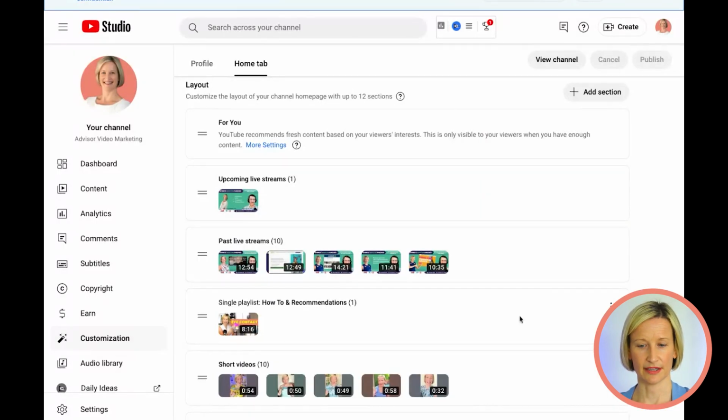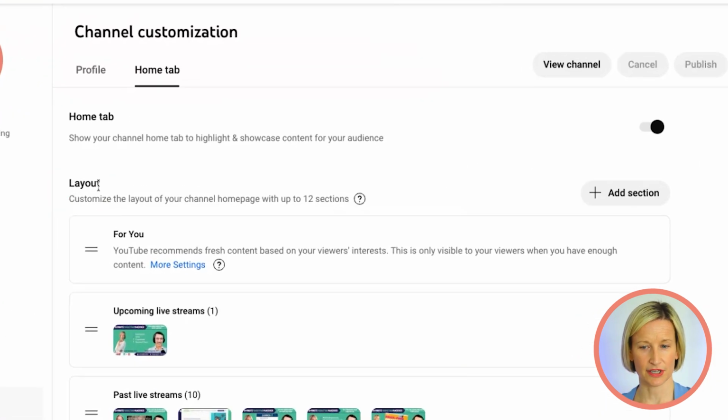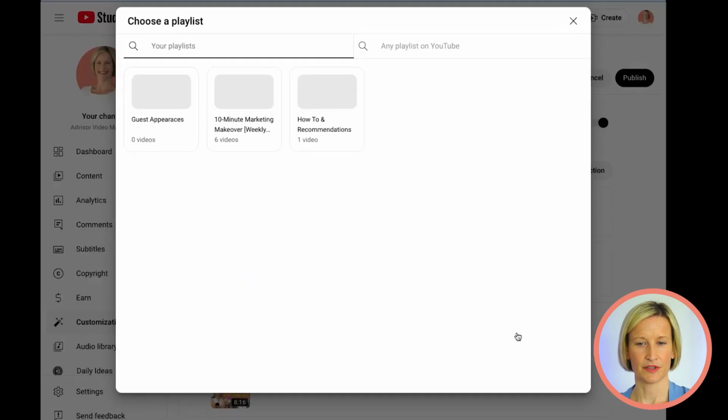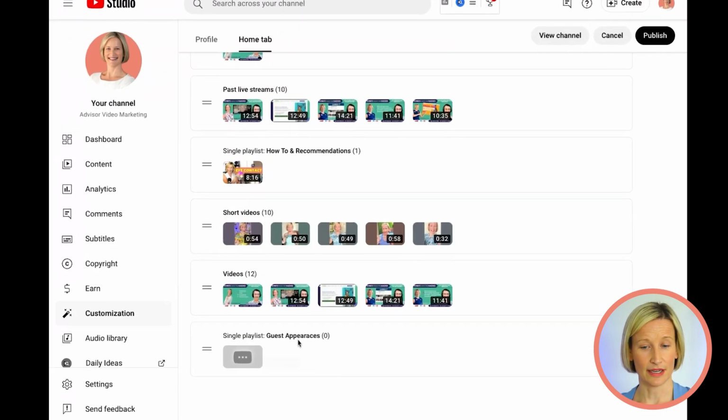So hit create there. And then before we forget, we're going to make sure to add it to the layout of our homepage. So in this layout section here over to the right, we've got add section. So let's go ahead and add a single playlist. So this is going to be that guest appearances. There aren't any videos in there yet, but we are about to do that.